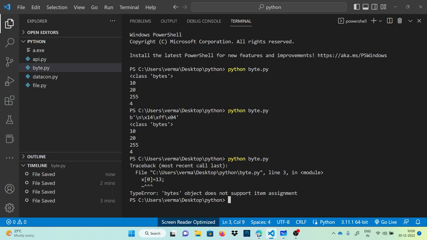Traceback, most recent call last. In this file, line number 3, it says bytes object does not support item assignment. So item assignment is not supported by a bytes object, because this is the data type of bytes. So a bytes object does not support any item assignment.